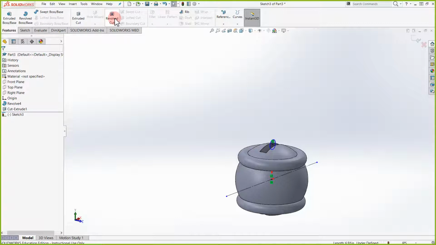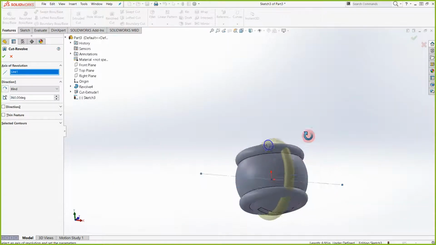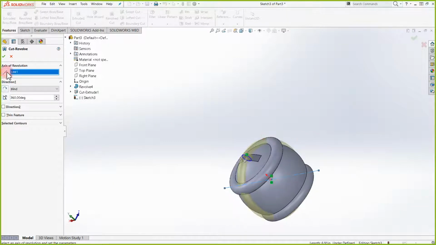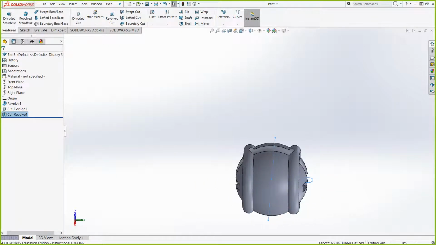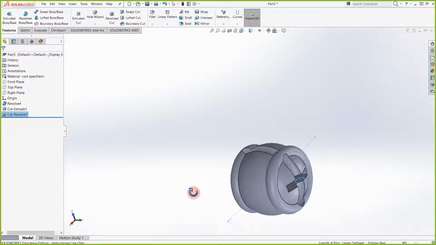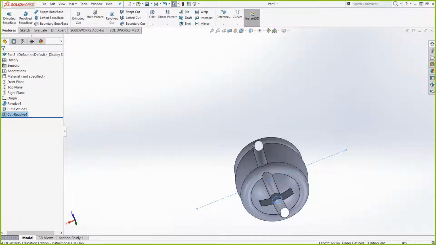Feature, Revolve Cut now. Similar to the other one, it's choosing my line. Let's double check. This is my line, right over here. And it's going to cut through my material like this. If I accept it, see now it's sliced right through every single piece that I was using to build this item. So I was able to revolve cut it.